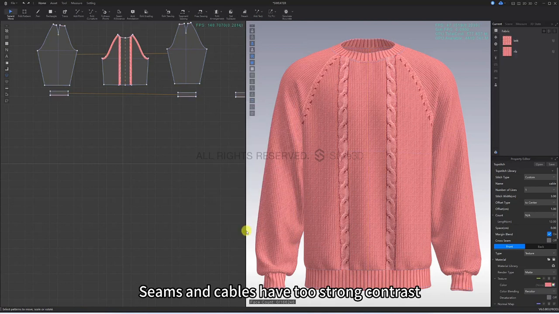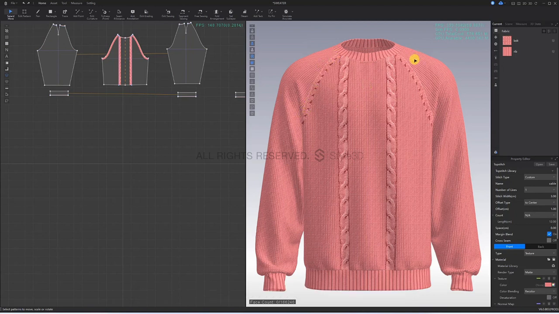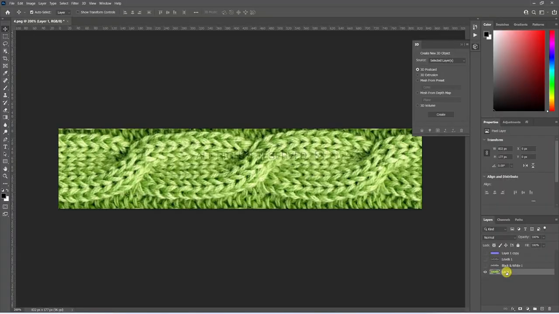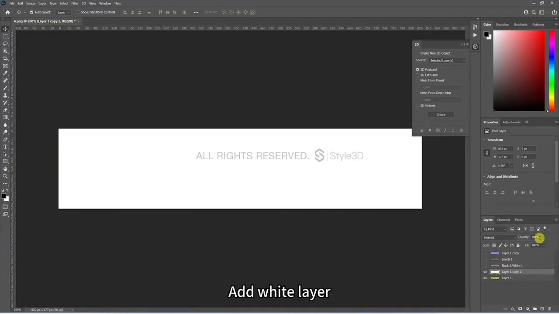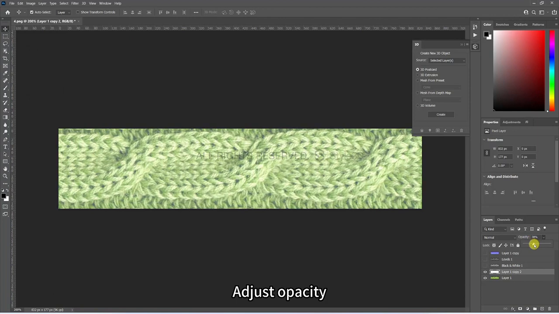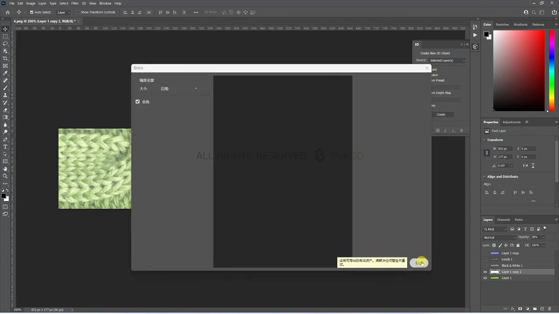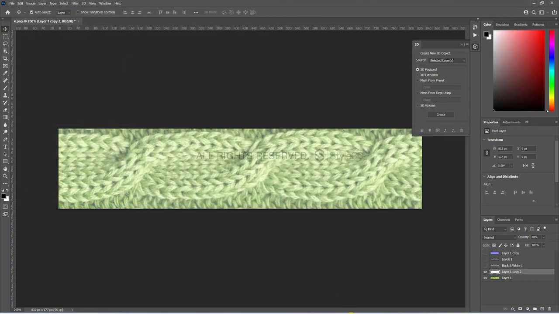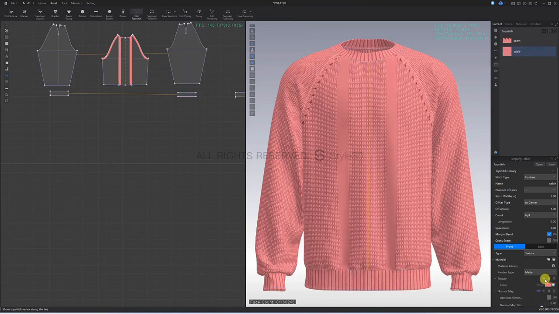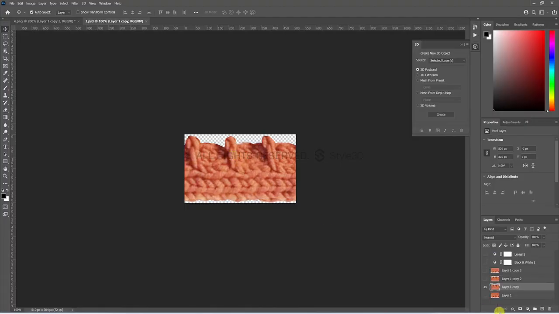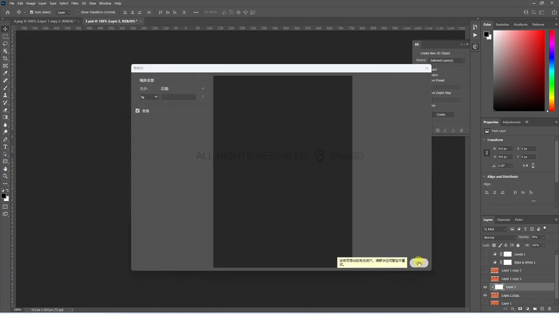Seam and cables have too strong of a contrast right now. So let's adjust them. Add a white layer, adjust the opacity, and then save again. Replace the pictures in the right spot and adjust the size again. And do the same thing for the seam. White layer, press Alt to clip. Save and replace your other image.